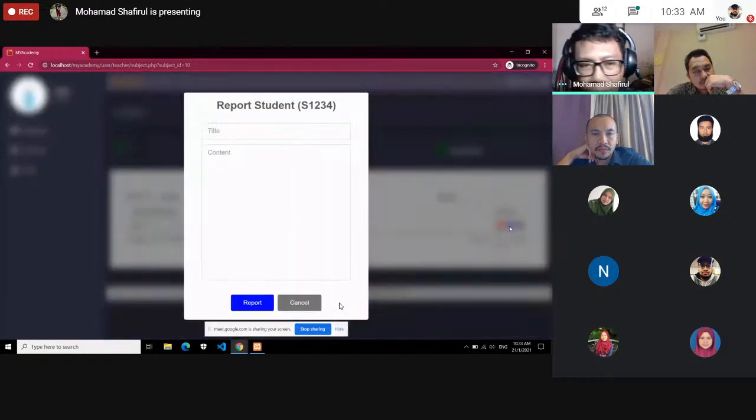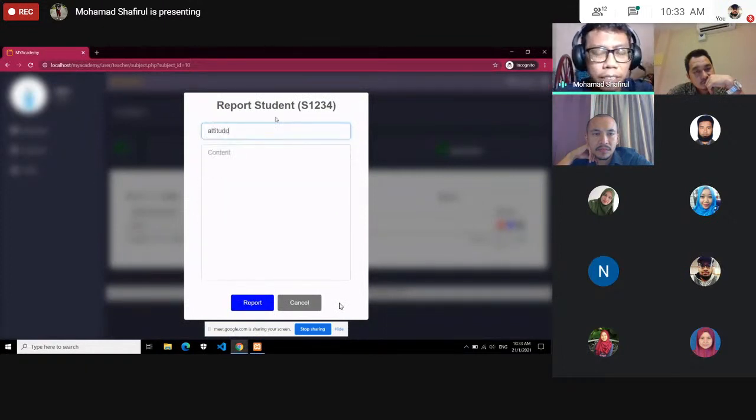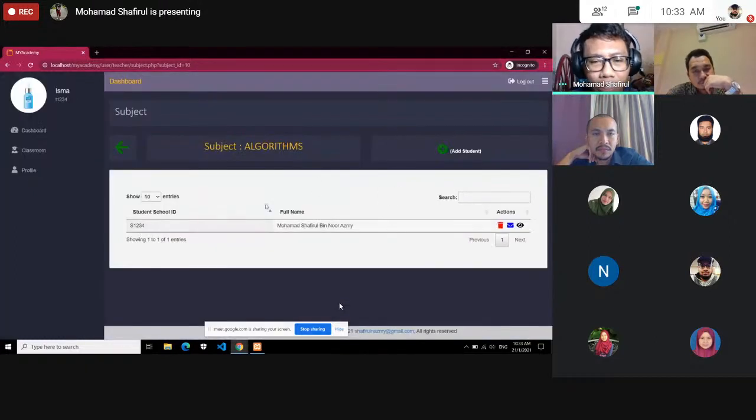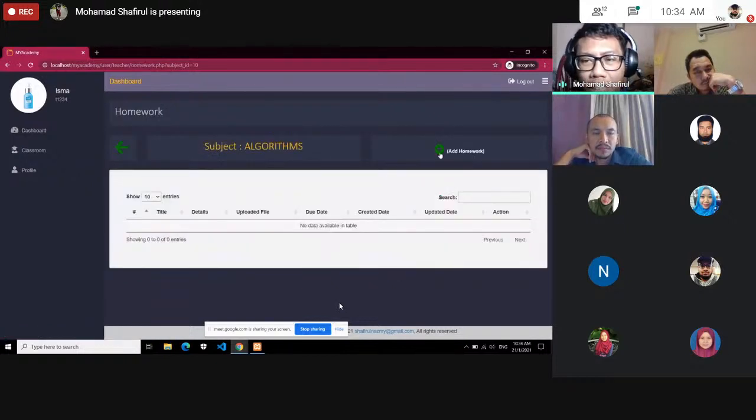So the teacher can send a report to the student's parent by clicking on the report student parent. Let's say this student has a bad attitude of not attending class. Then the teacher clicks on report, and the report is sent to the student's parent. Next, for manage homework, the teacher can click on the file button, and then click on add the homework.